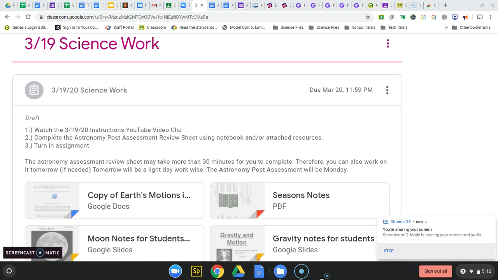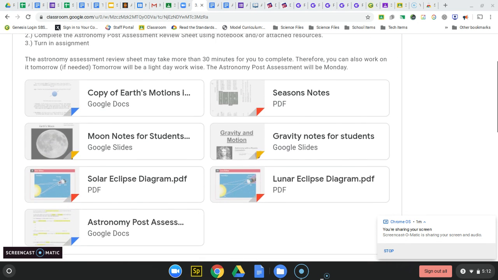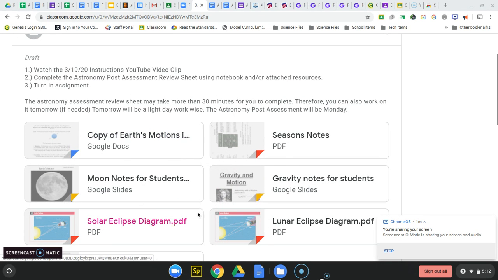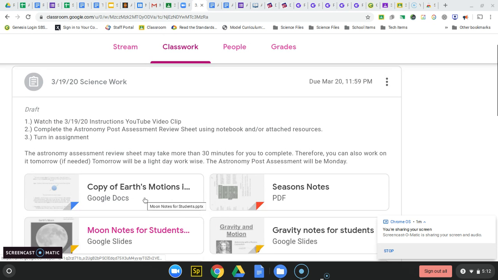On your screen, you'll see that number one today is to watch the instructions, which you're hopefully doing right now. Number two is to complete the astronomy post assessment. If you scroll down, that's attached to these instructions. You're going to notice there's a bunch of other stuff attached too. We'll talk about that in a minute.